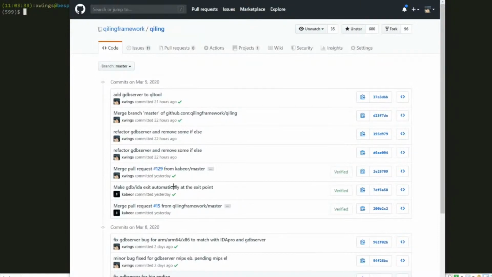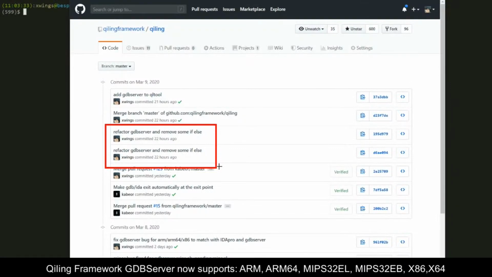we sort of completed our first phase of the GDB server. We support multi-arch. So right now we support ARM, we support MIPS 32 for Little Endian and Big Endian, of course. ARM 64 is completely supported right now. x86 and x64, of course.